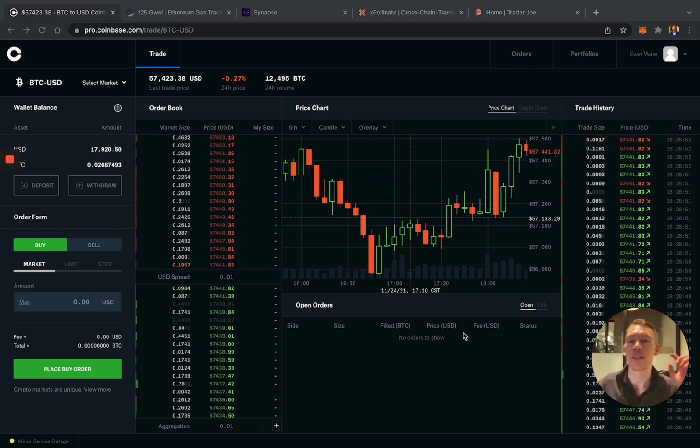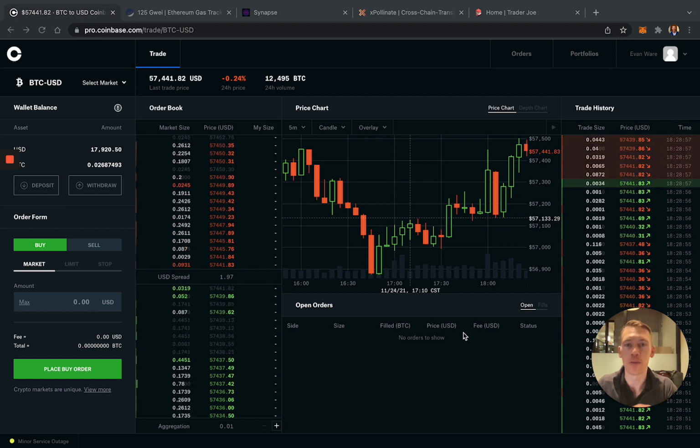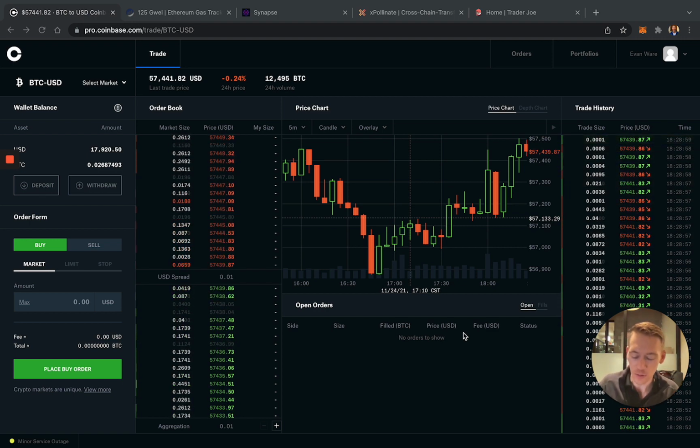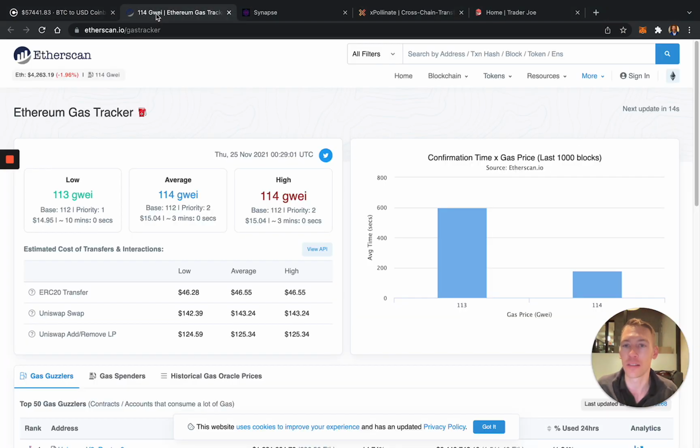I'm going to show you as fast as possible how to send money from Coinbase or Coinbase Pro to your MetaMask without paying those stupid ETH gas fees. Like, let's look at this. This is even low right now. Just to transfer right now is about 46 or 50 bucks.